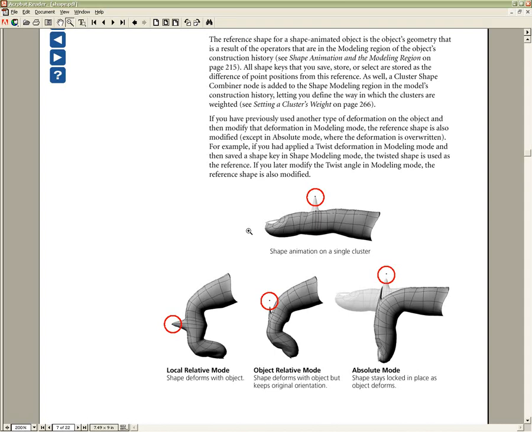Here's an example in the documentation of the shape reference modes. A single cluster with a keyframe, just at that frame, nothing else. An envelope inside the finger, which is then animated over time to see the different results: local relative, object relative, and absolute.